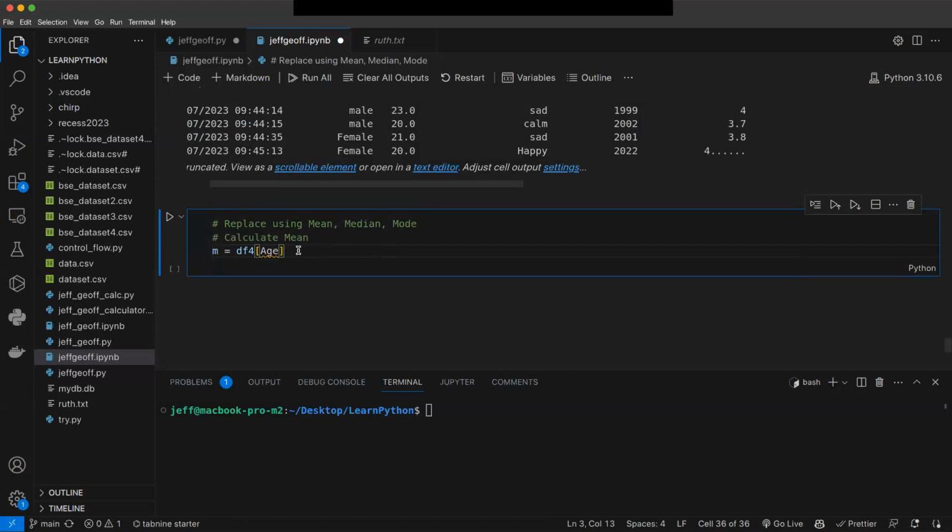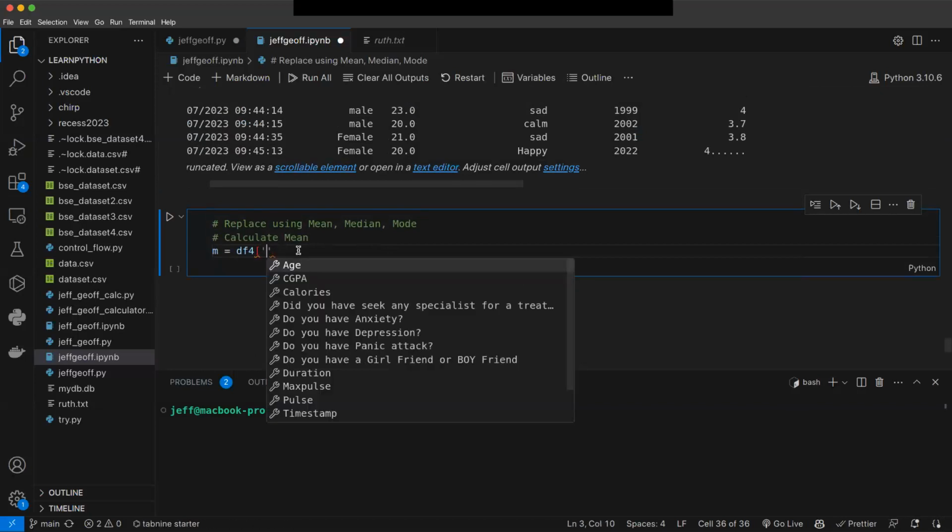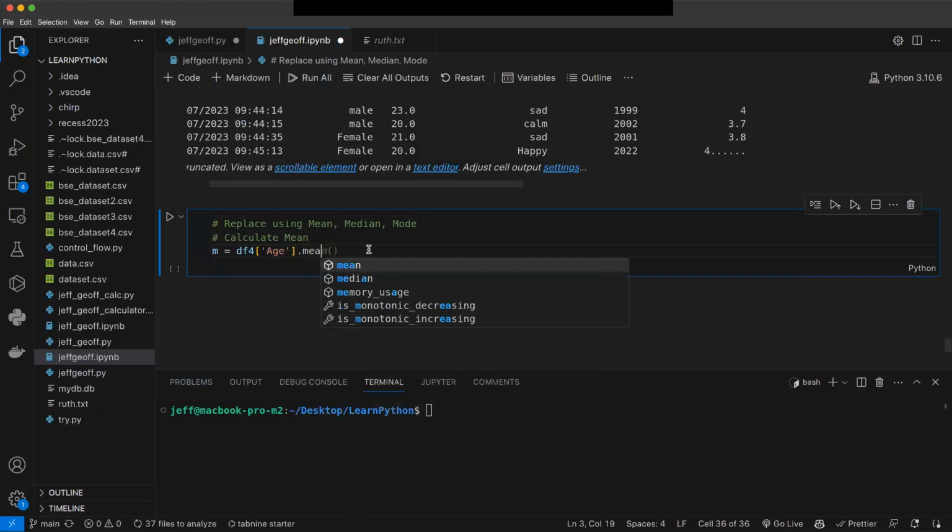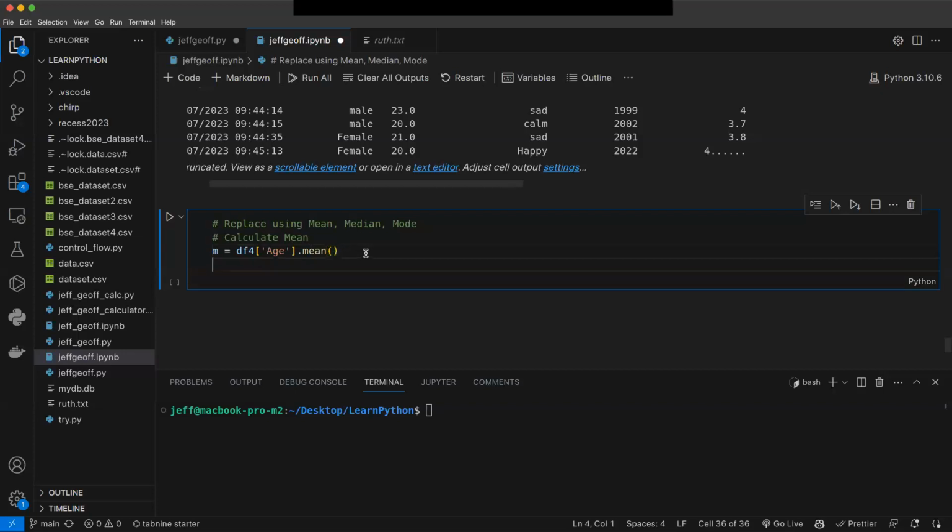Then, oops, you're supposed to put it in quotes: 'Age'. Then you just do dot, then you use the mean method. When you use mean, that should be able to calculate for you the mean. And then it will replace any empty cells with the value of mean.